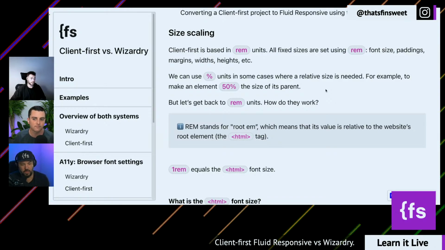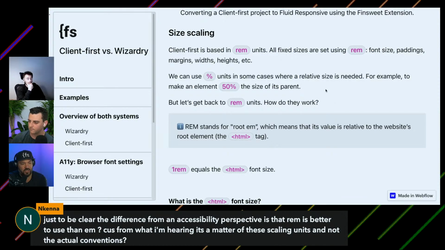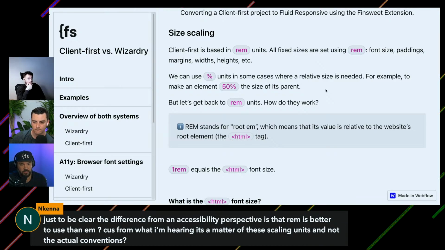It's a wonderful thing. Let's answer this question too from Nikena here. Just to be clear, the difference from an accessibility perspective is that REM is better to use than EM, because from what I'm hearing, it's a matter of these scaling units and not the actual conventions. Alex, do you want to take that?